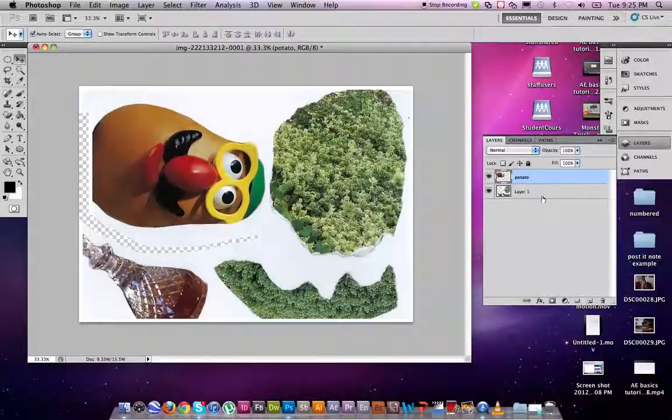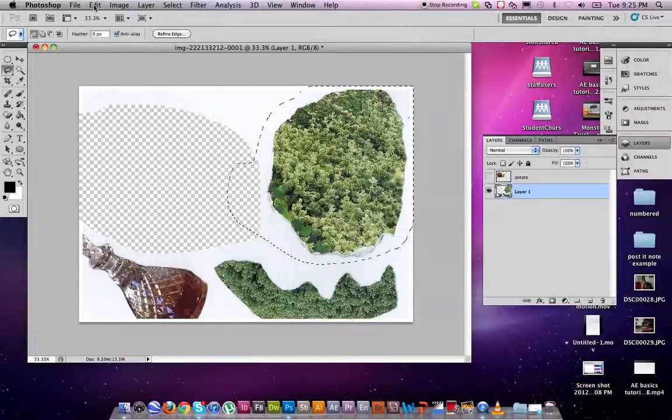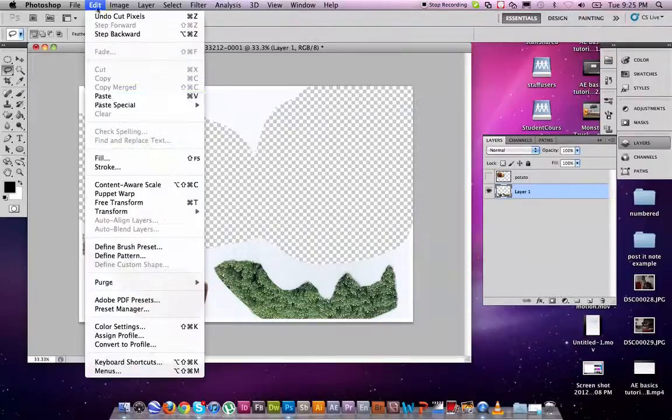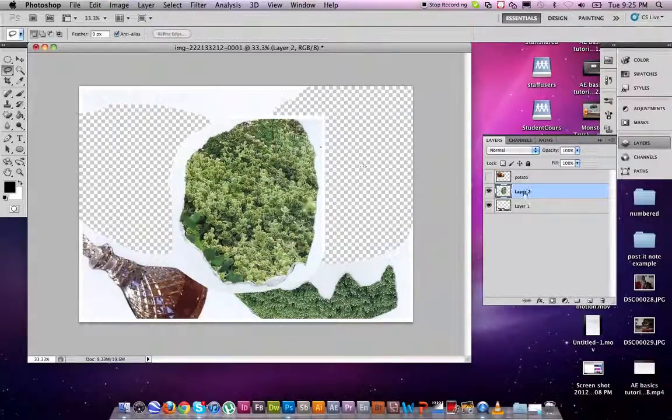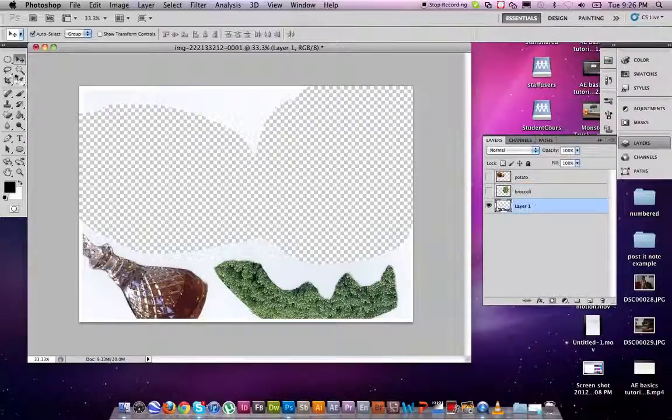Now we want to repeat this process with the rest of the parts on layer 1. I'm going to hide the potato layer with the visibility button there, and I'm going to return to layer 1 by clicking on it there in the layers palette. So we use the layers palette a lot. Make sure you have layer 1 selected, go back to your lasso tool and then draw around the next part. And edit, cut, edit, paste. And there it is. I'll call that broccoli. That's my broccoli. Now I'll hide that, choose layer 1 again, and repeat the process.